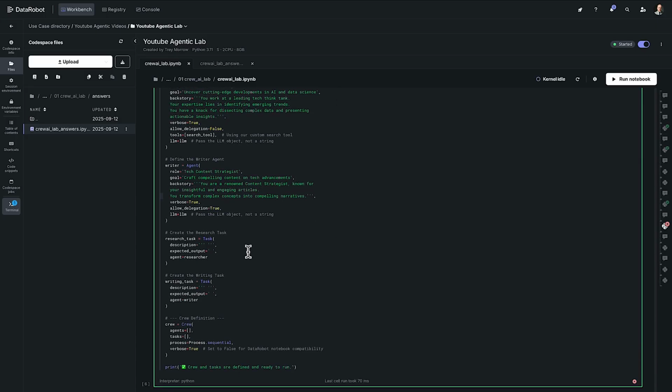Now we're going to go down to the research task, and I'm going to provide a really lengthy description here. They can get very long, but this should do for this one because I know it works well.